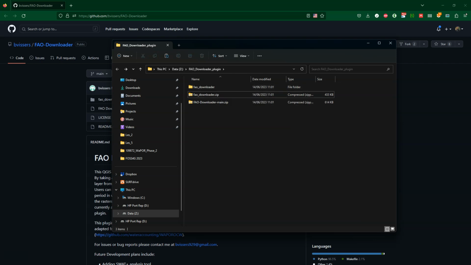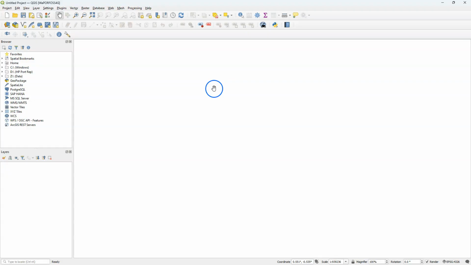So the important thing to remember if you want to install plugins from zip files is that you cannot normally use the zip file that you download directly from GitHub, but that you need the subfolder which contains all the plugin data. So in this case, that's the FAO_downloader folder, and that one also needs to be in zip format. Now in QGIS, I can install this plugin.